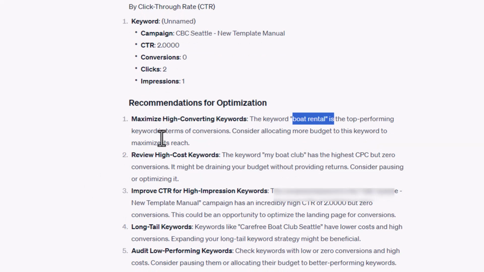So review high cost keywords. My boat club has highest CBC. Improve CTR. Long tail keywords. Audit low performing keywords. So we're just going to stop for now.